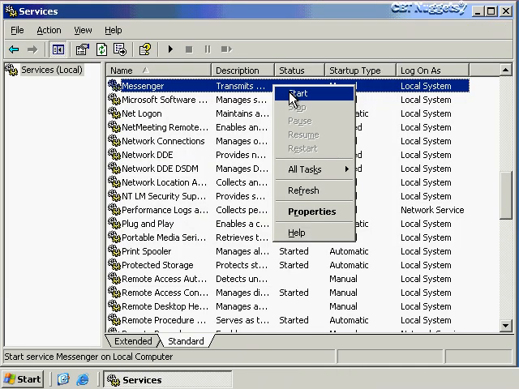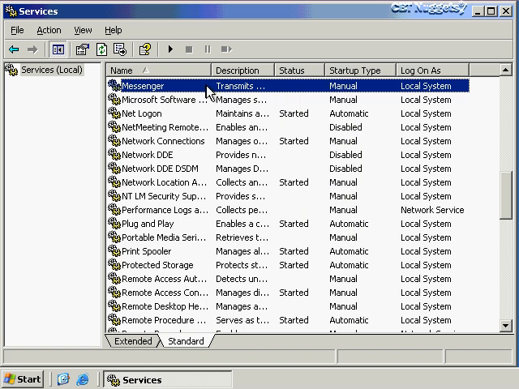And now, let me go ahead and point out a couple of other critical services that you might not be aware of their usefulness. First of all, there's the print spooler service.